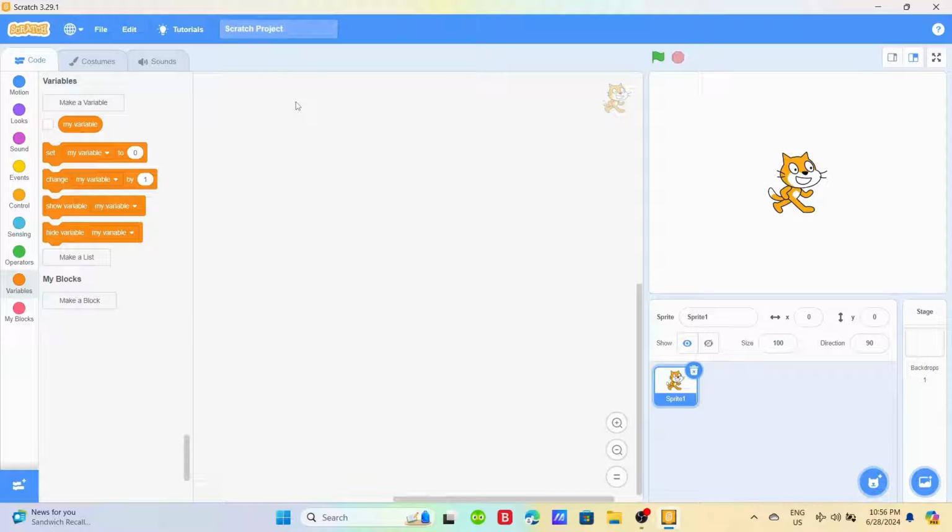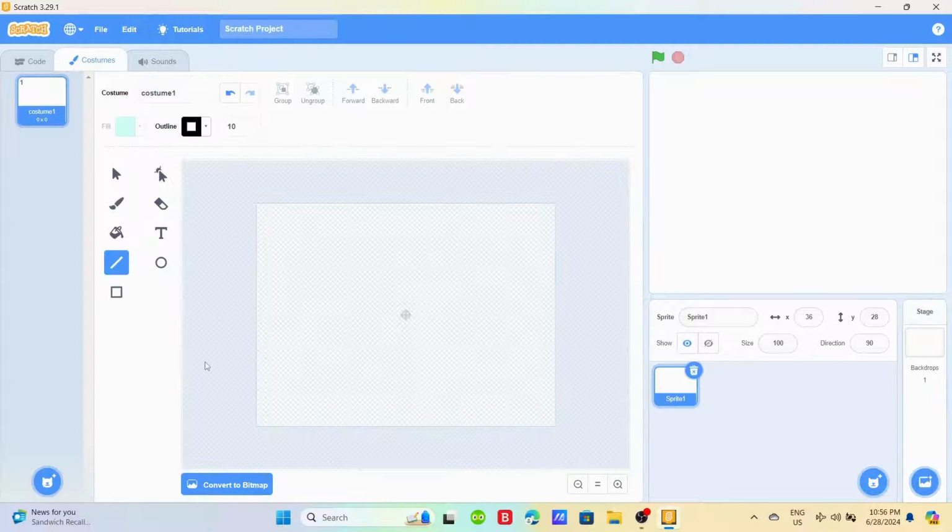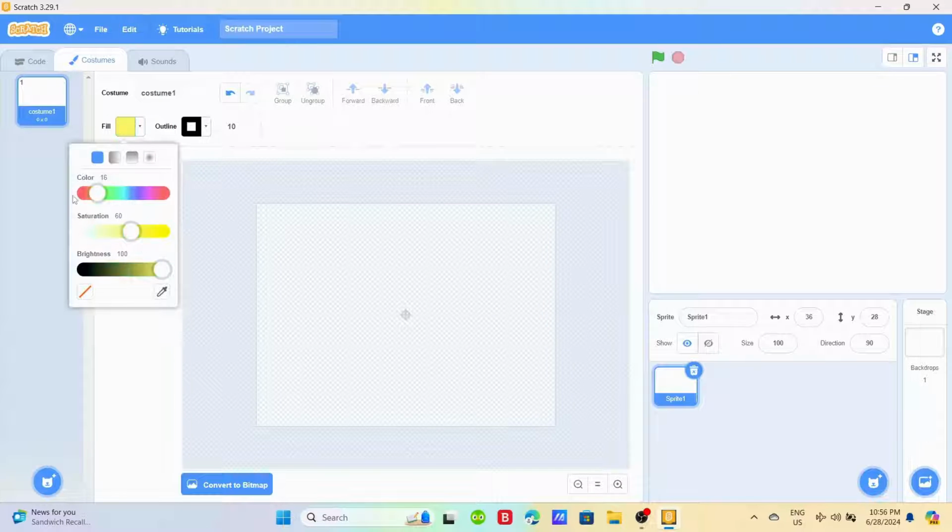In this lesson, I'll be teaching you how to make a tic-tac-toe game in Scratch. So we won't need this cat, so let's delete it. We'll go in Paint, and let's make a circle. Let's get the color red.